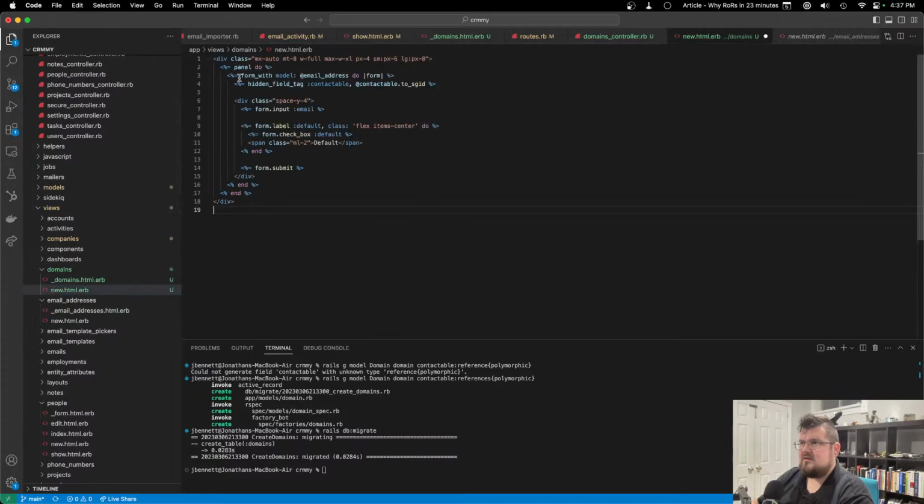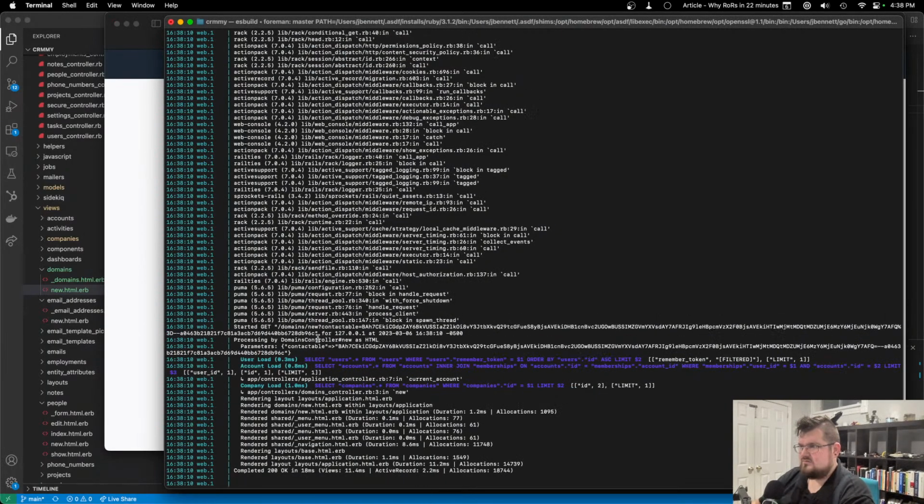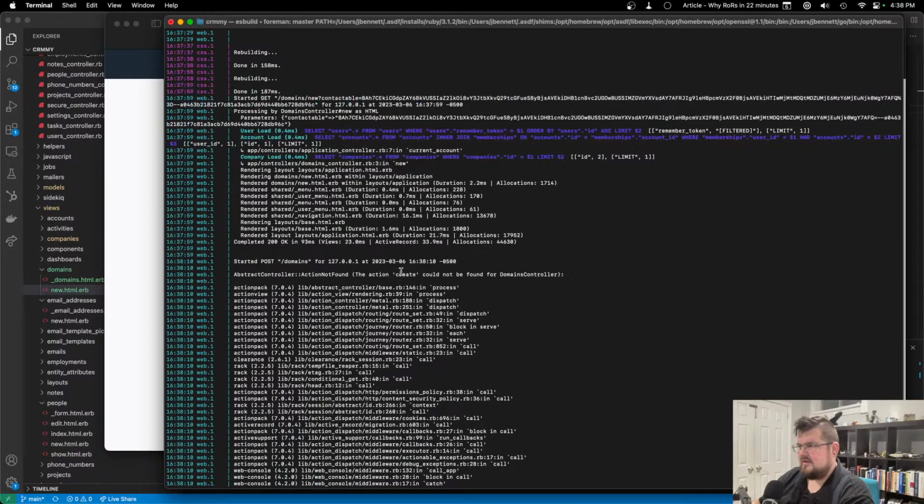All right, we've got a panel, we've got a modal for the domain. It has a hidden contactable field because we want to keep that in there. And the input of domain, and we're just doing a simple domain, that's it. So for here, we're going to say gmail.com. Create domain. And I don't think that worked. Create can be found, right?